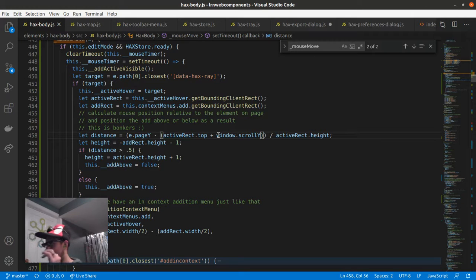Okay. It's a little weird, I know. Then we're going to divide that by the height of the element. What this should give us is some range, right? So if this is the element way down the DOM, the mouse should be somewhere in here based on that first evaluation.